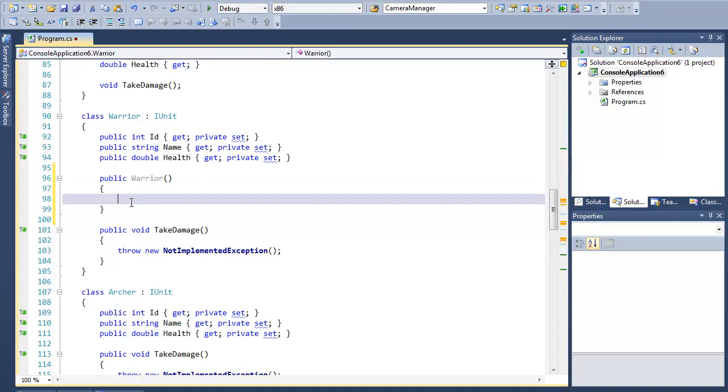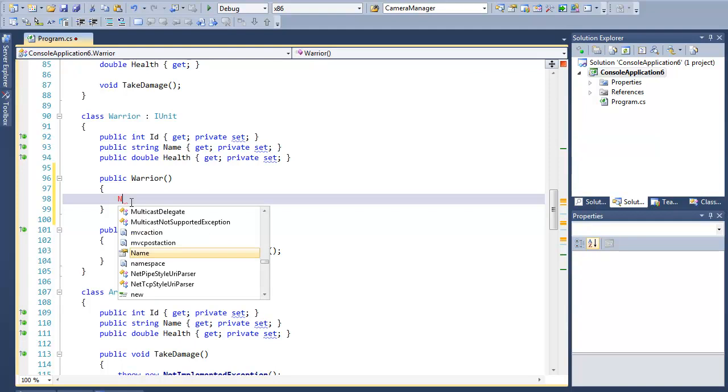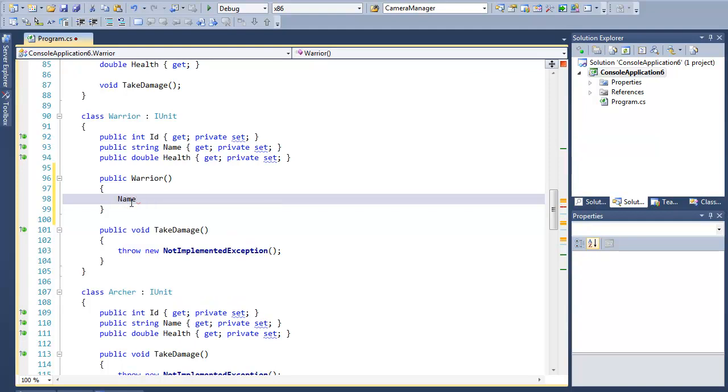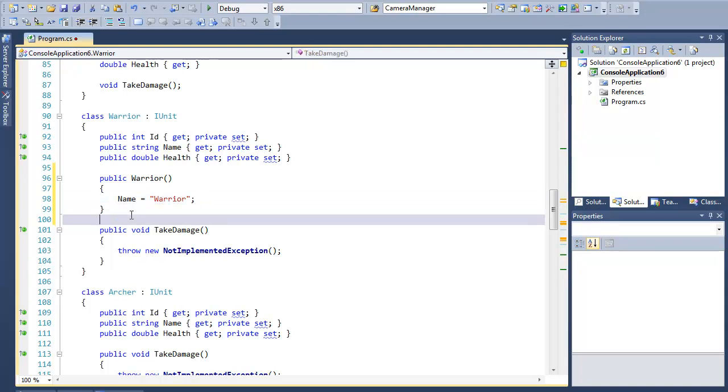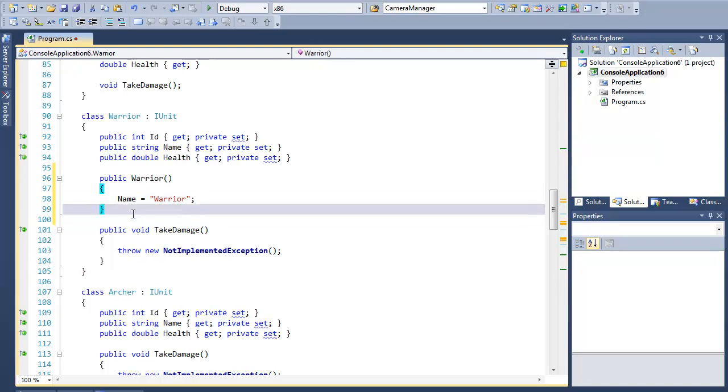All right, and I mean, we could just go ahead and set the name now. We could say name equals, I don't know, just for now, we could just say warrior. Just so it has something in there. What'd be cool eventually would be to do something like a name generator. So we could have unique names in there, but I'll worry about that another time.